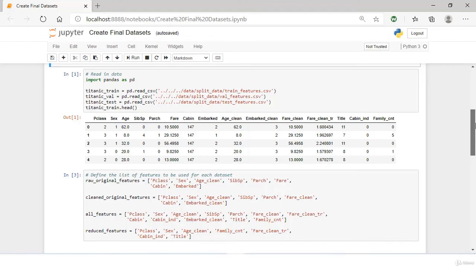So this is just a set of original features with a minimum cleaning applied, like filling in missing values and capping and flooring. Then we'll define a set of features, and this is going to be the cleaned version of the original features, plus new features that were created. So that's cabin indicator, title, and family count.